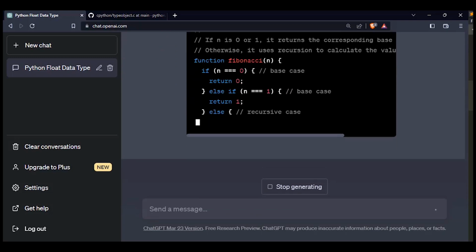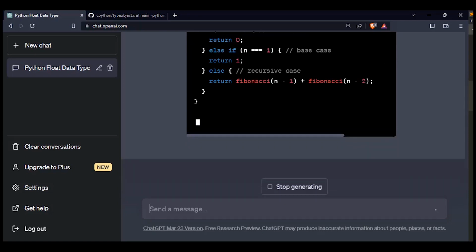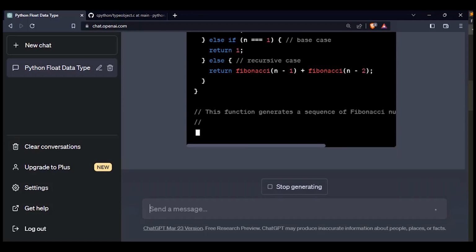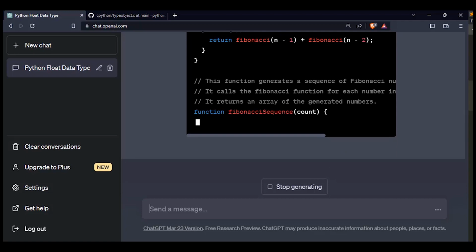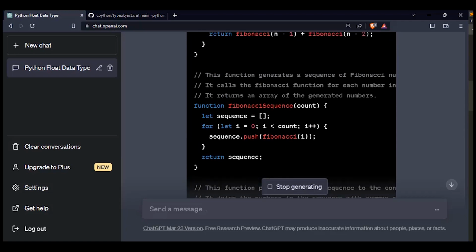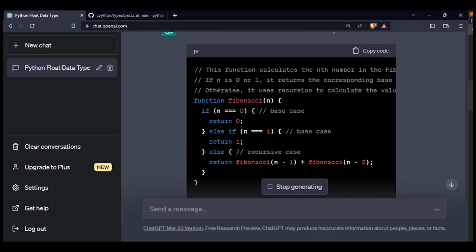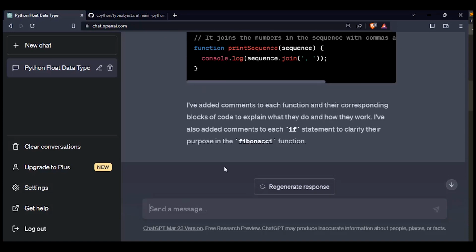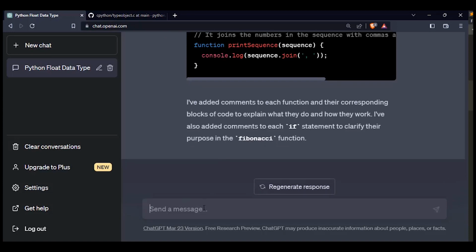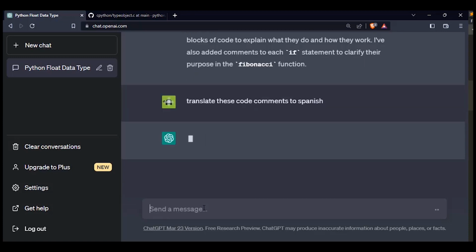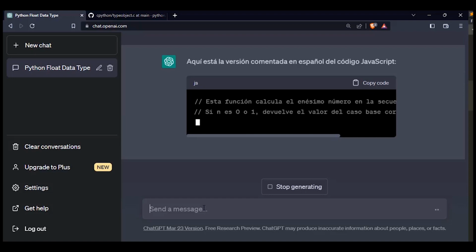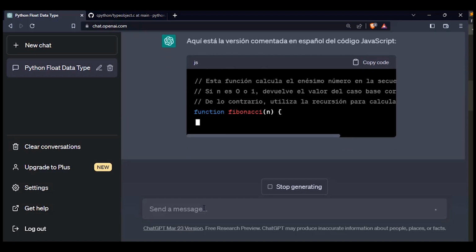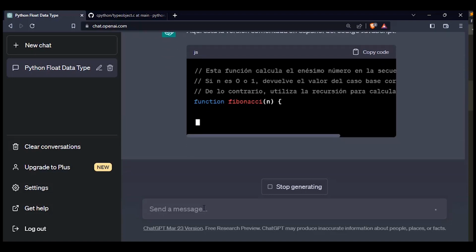And you can also push ChatGPT further to translate these code comments into a different language. It gives us the comment for each code block. Then we can request ChatGPT translate these code comments to Spanish. And ChatGPT does an excellent job to document our code in Spanish.